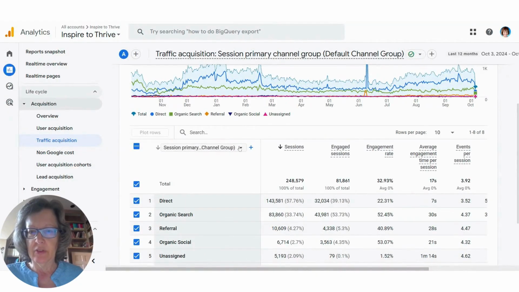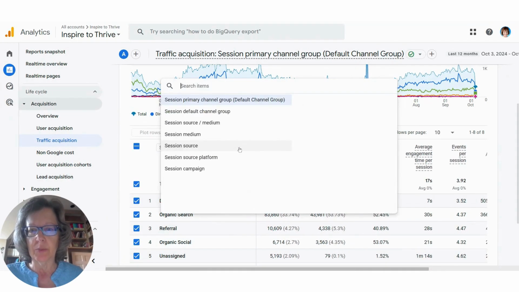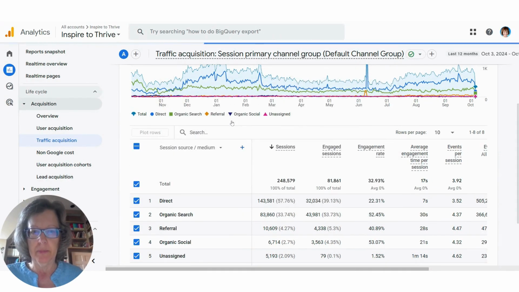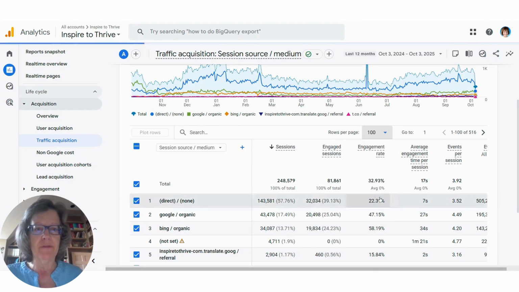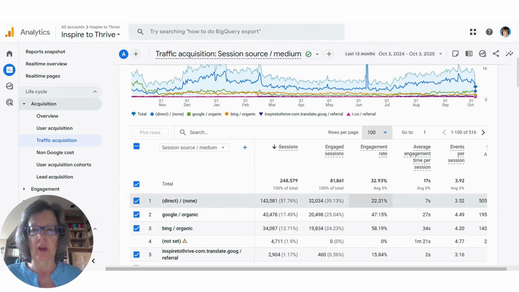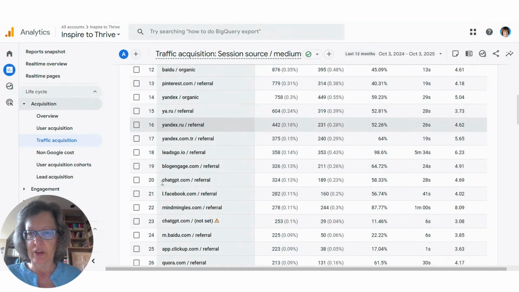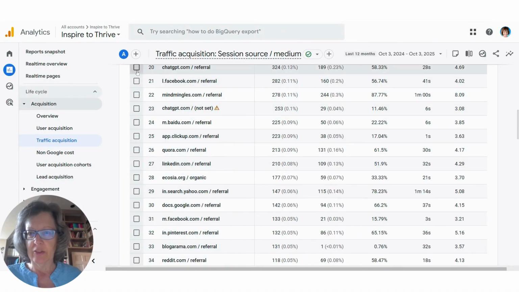And the first thing you need to do is change that channel group to put source in medium. The second thing I recommend is doing 100 rows, because you want to find where these AI overviews are coming from. And if you click off the plot, you can start your own plot by just looking for, here's the ChatGPT referral and the not set.